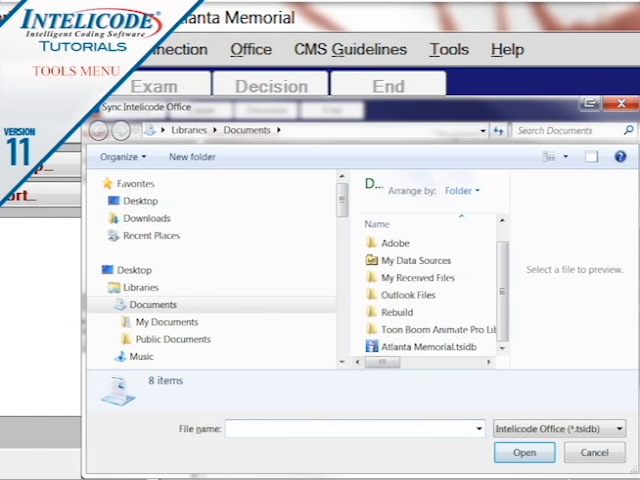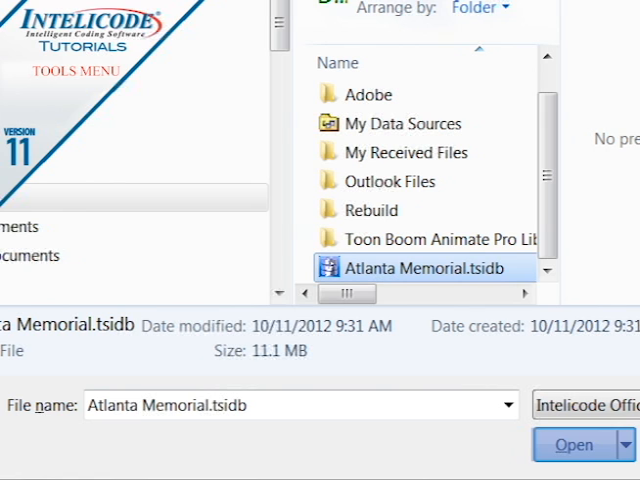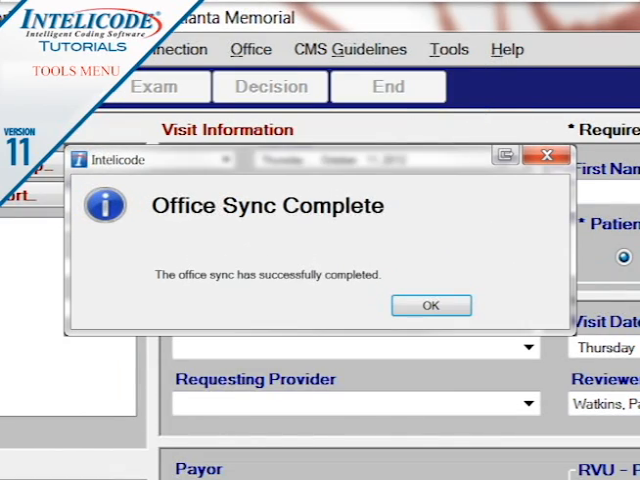An open window dialog will appear with the title Sync Intelicode Office. Browse to the location of the office you would like the current office to be synced with. Select the office file and then click Open. The syncing of the two offices will be completed shortly.